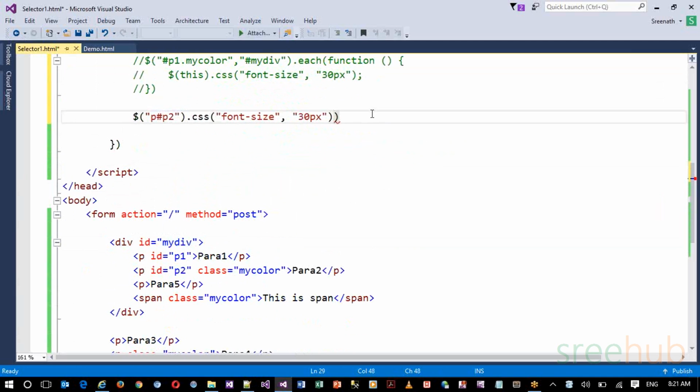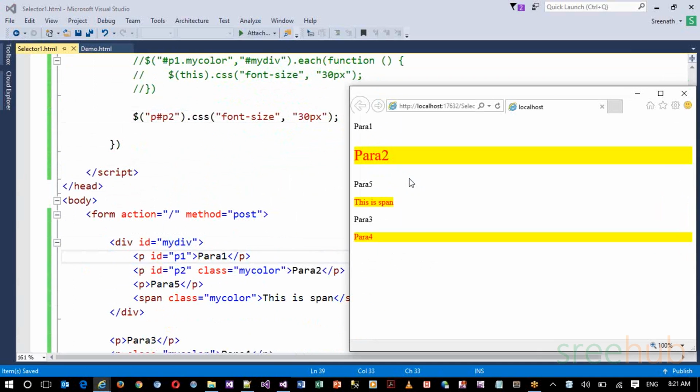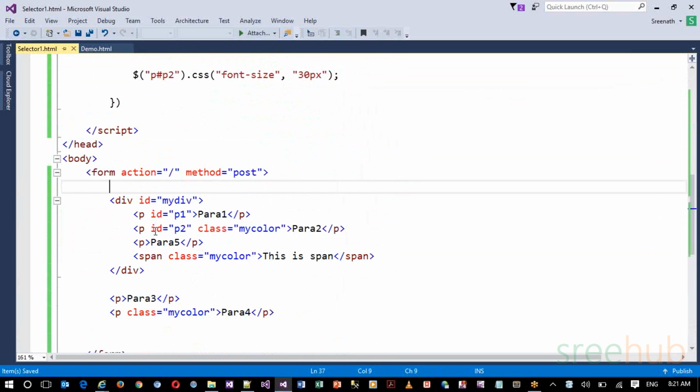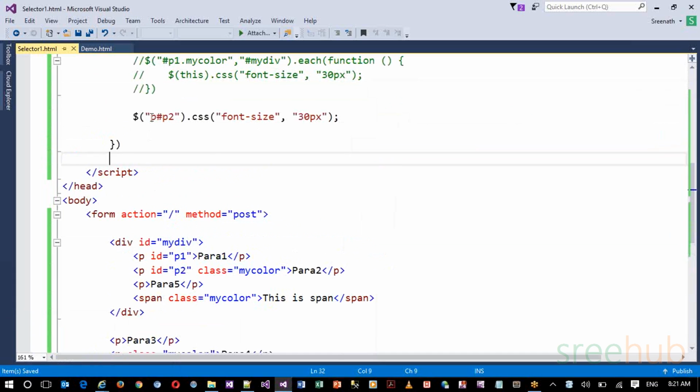Let's run this. You'll see it will get applied to para2. How? P is a paragraph tag and P2, among all the paragraphs I have P2, which is my ID. In this combination I got one element, and to this element this CSS will get applied, simple as that. This is the combination you have with the ID and type.